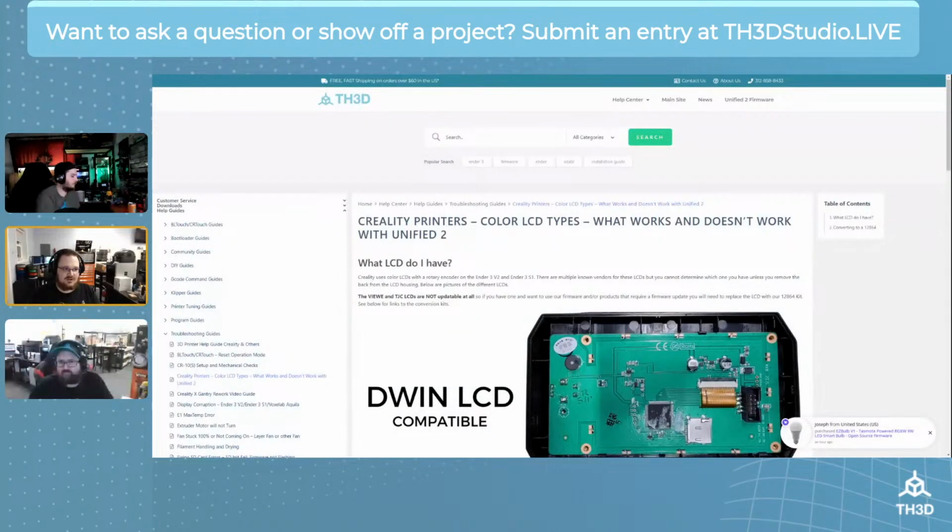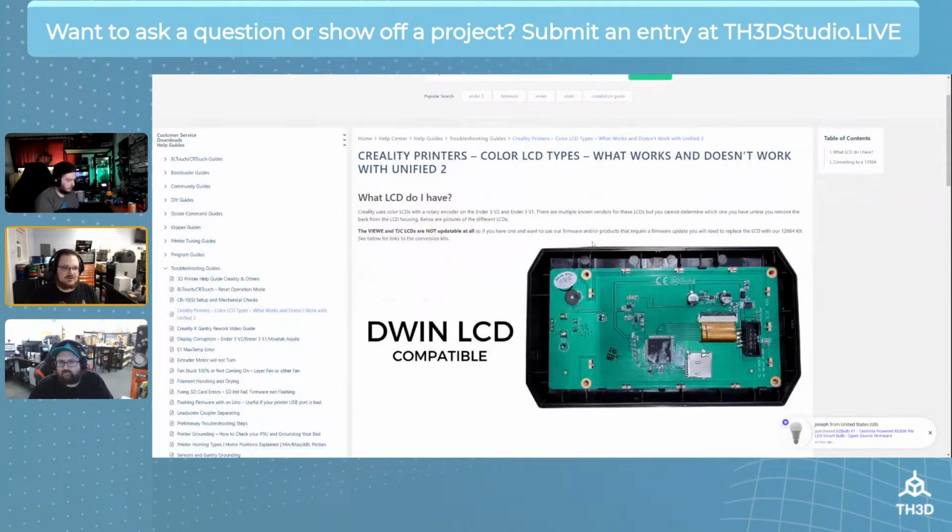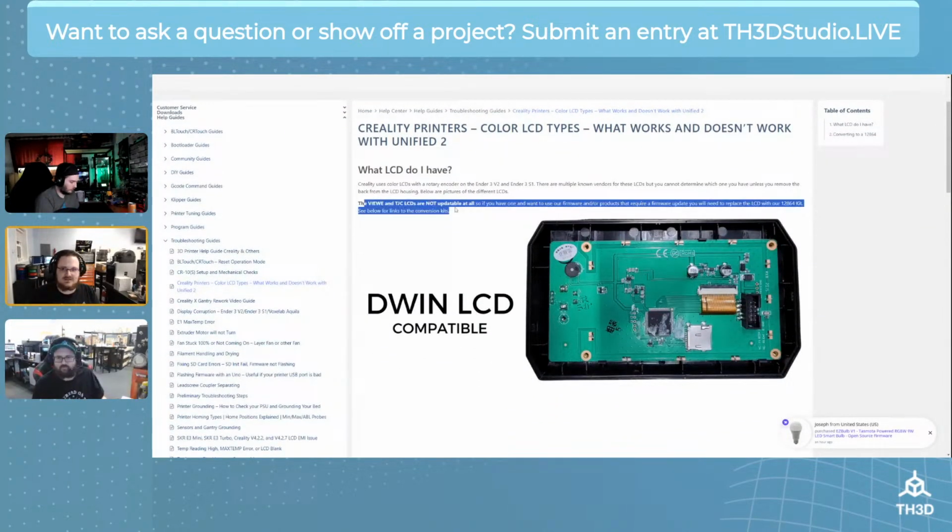Here we go. So on our website, on our help center here, if you just type DWIN or color LCD, you'll get this article. The Vue and TJC LCDs are not updatable at all. We actually just built an Ender 3 V2, not the Neo, but the same screen as the Neo, for one of our customers last week. Or was it this week? I thought it was this week.